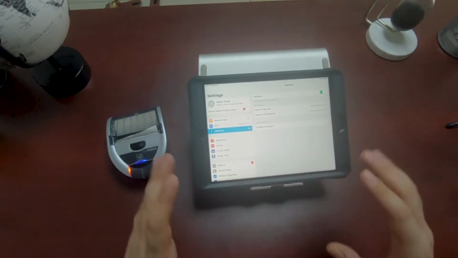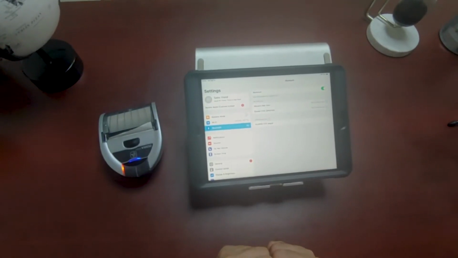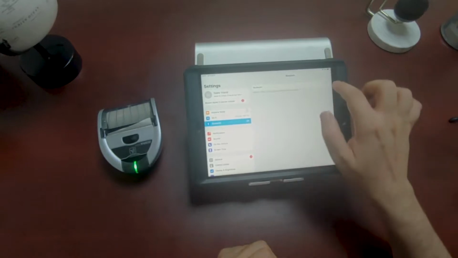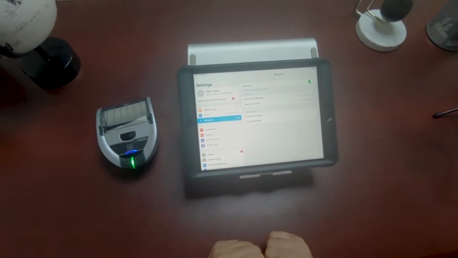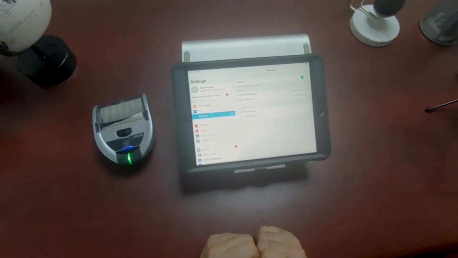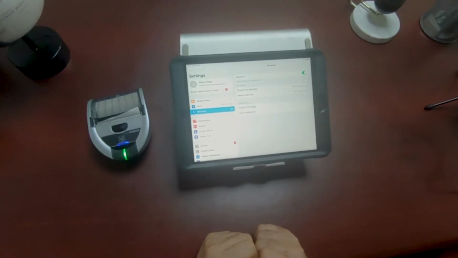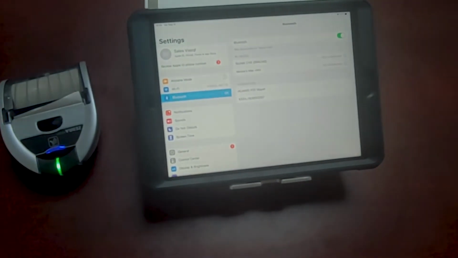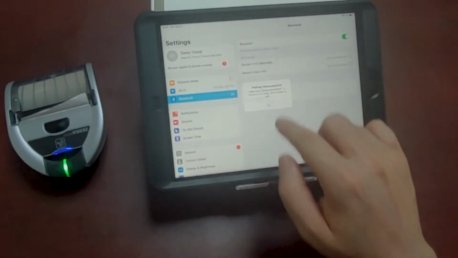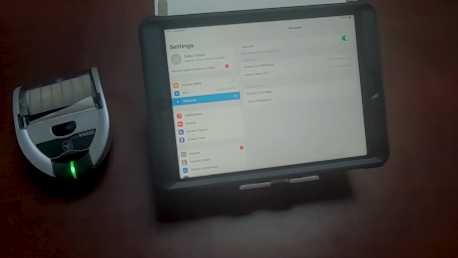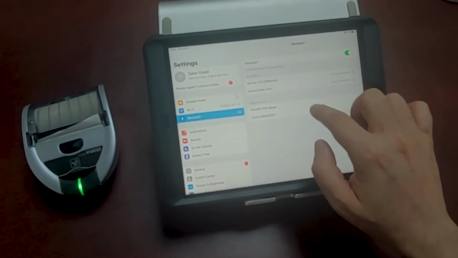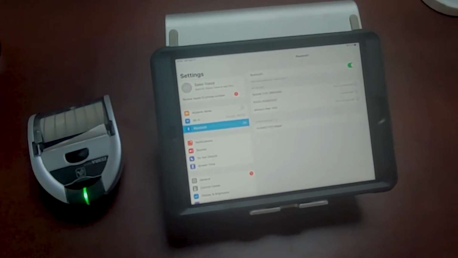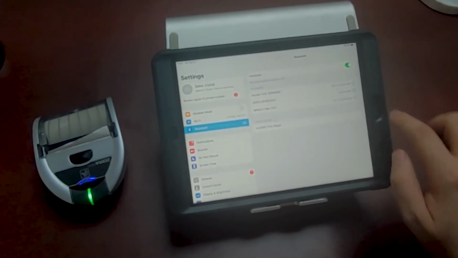Once our printer turns on, we can wait for it to appear on our device. If it doesn't appear immediately, we can turn off Bluetooth and turn it back on. Now we can see the printer right there. You can select it and wait for it to connect to our device. Once we see the confirmation that the printer has been connected, we'll exit.